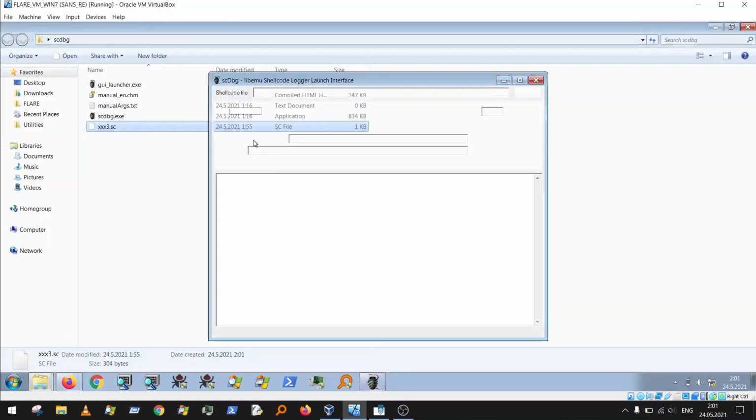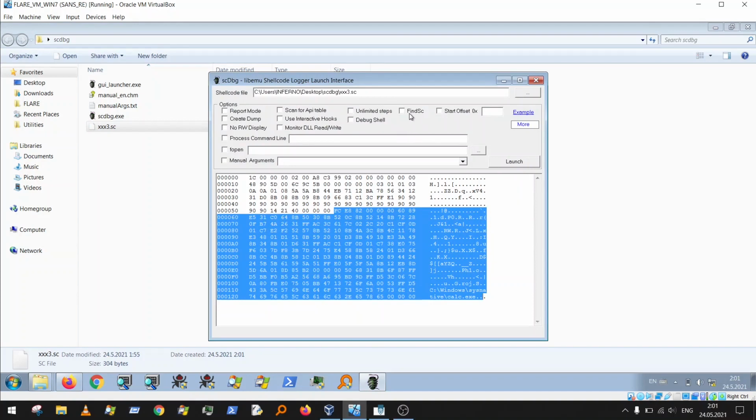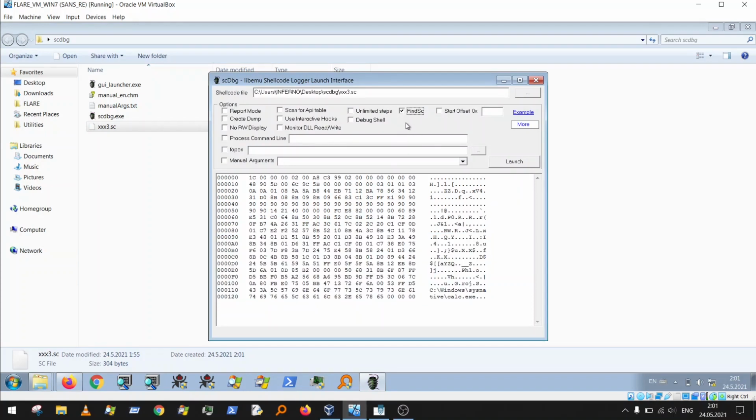So FC38 is here, but we are not sure about it. So here is one very good option, find shellcode. And this option will basically, the shellcode debugger will try to emulate all offsets as a beginning and try to print you the most possible start of the shellcode. There are some heuristics about assembly instructions and a resulting API call, which find the shellcode beginning which is the most accurate, that ends in some API call and other stuff. So that's all, let's launch it.